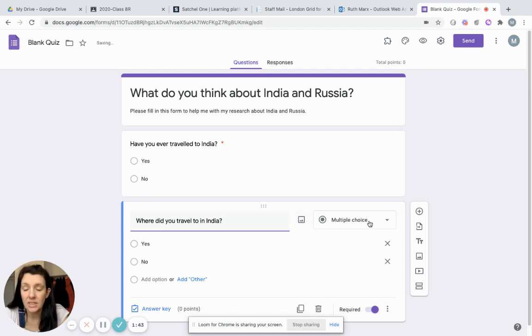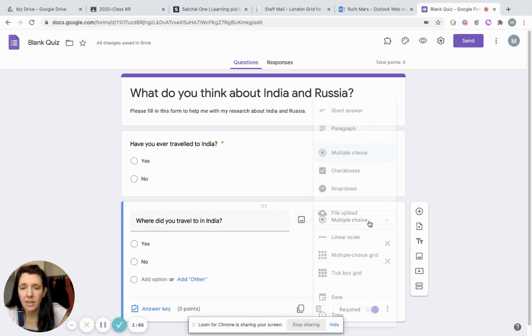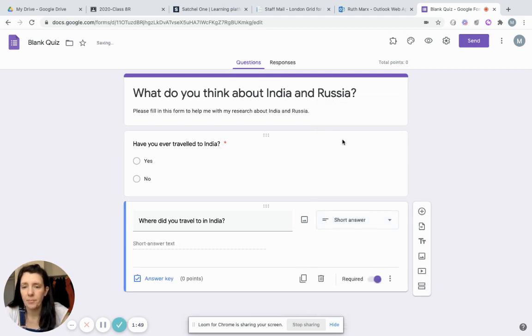I want to change this because they can write the name of the place. So I look here, and you can choose whatever ones you like, and I'm going to put short answer, and then the person can write. I'll put not required in case they didn't go to India actually.